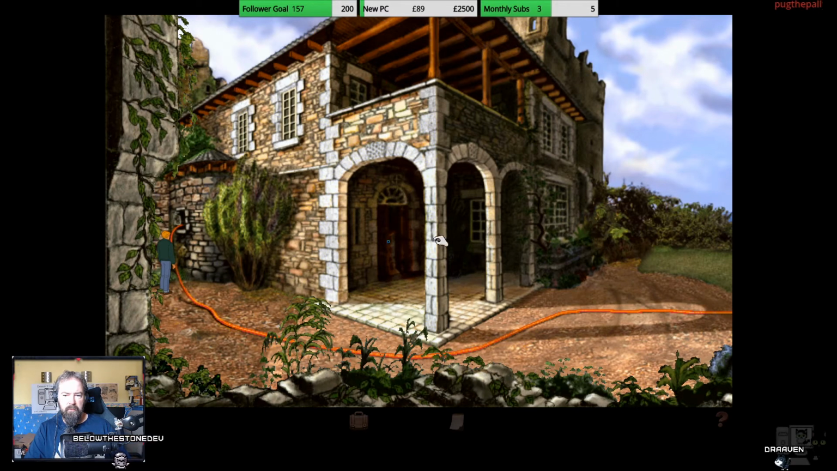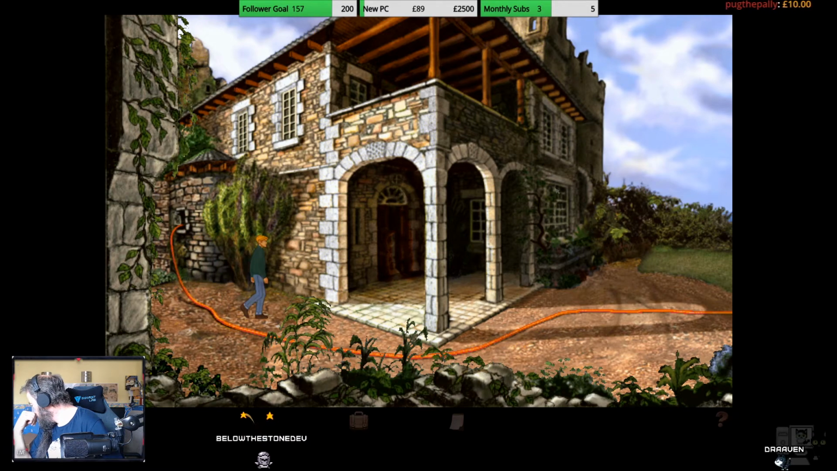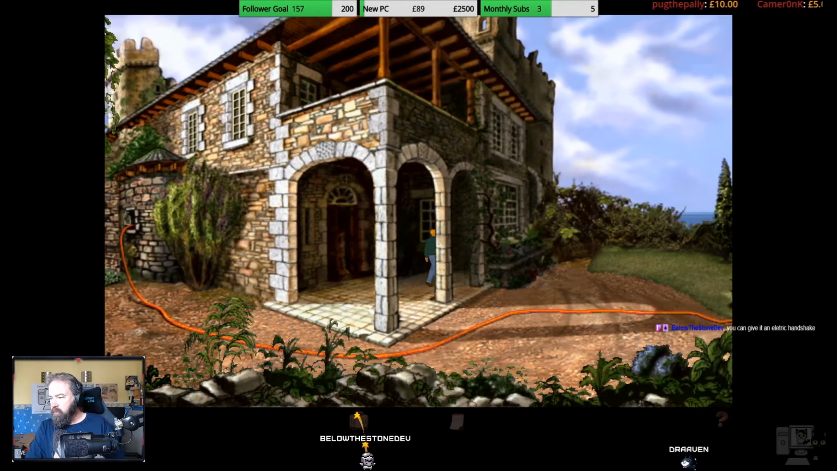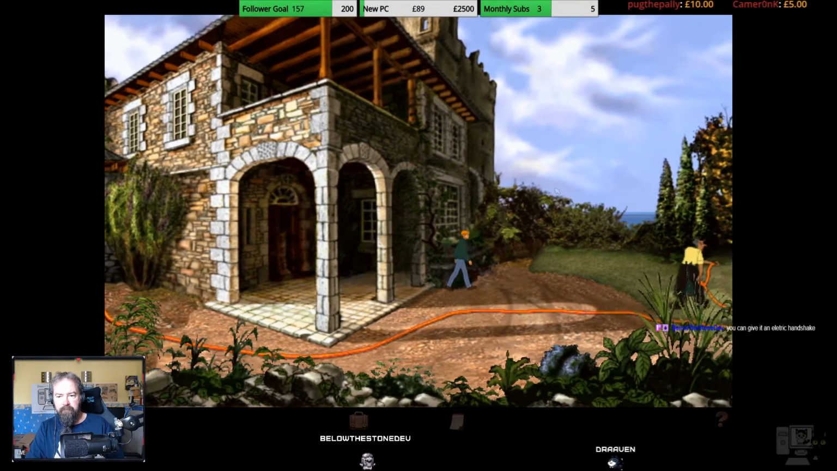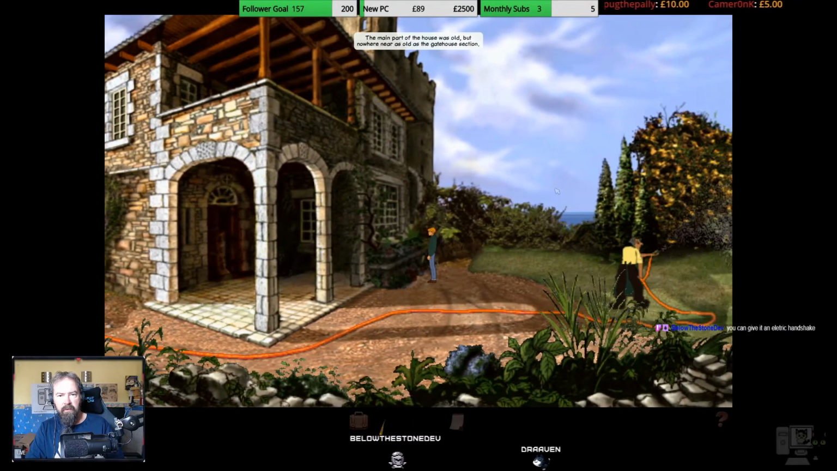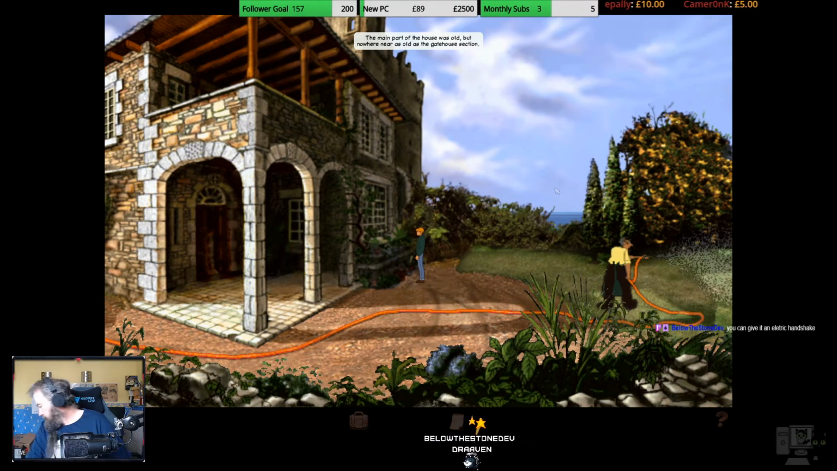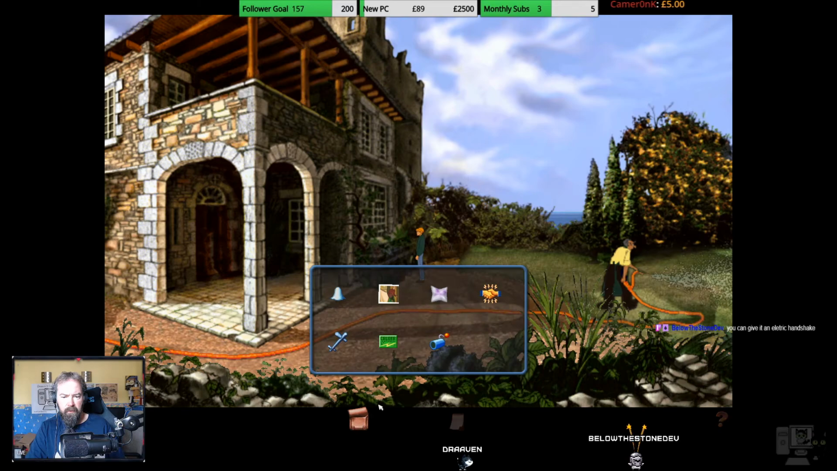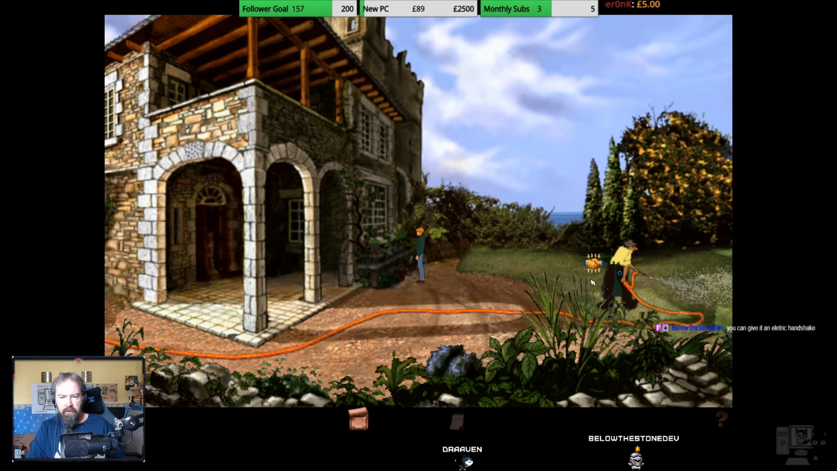Can't go up there. Oh, what about this? Oh, we could try that, couldn't we, since he's got water? The main part of the house was old, but nowhere near as old as the gatehouse section. Let's try this.